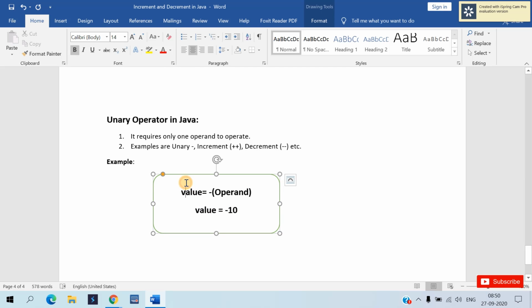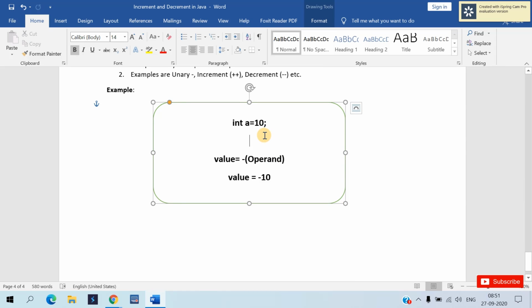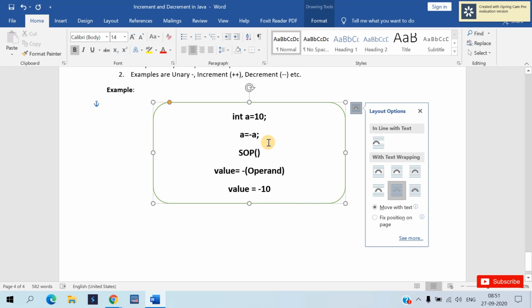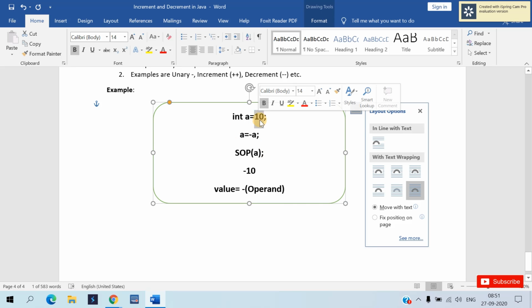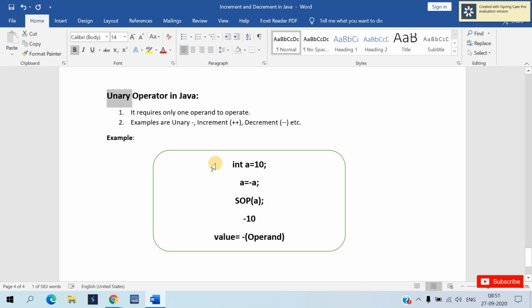If I give you more examples on it, let's say int a equals to 10, right? Now what I want is to print the negative value, I want output as -10. In that case, what I will do is I will just say a equals to minus a over here. So what we are doing, we are just reinitializing the value with the negative. Now if you just say SOP of a, then you will get output as -10. So you can see I have only one value, and on this value we are performing what? Operators, right? That's why we call it a unary operator in Java language.